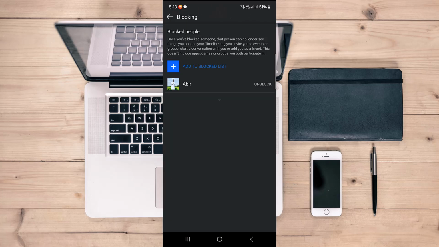And here you will find your block list and the friends you have blocked on your account. So yeah, this is how you can see blocked friends on Facebook.